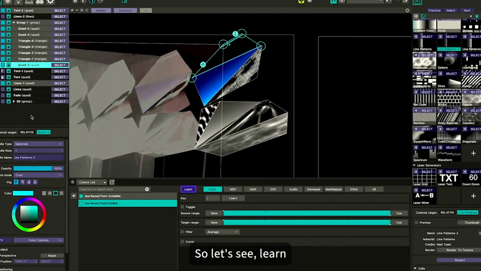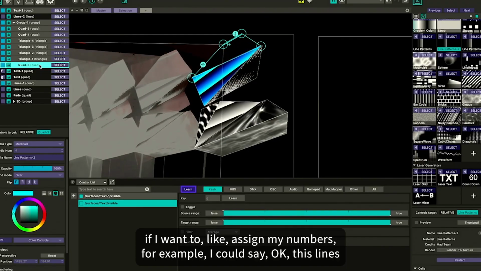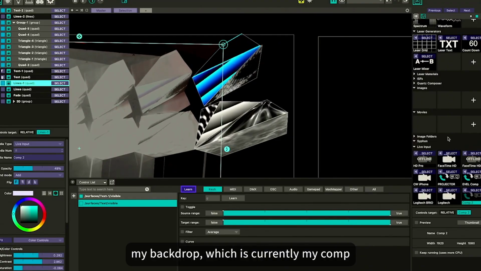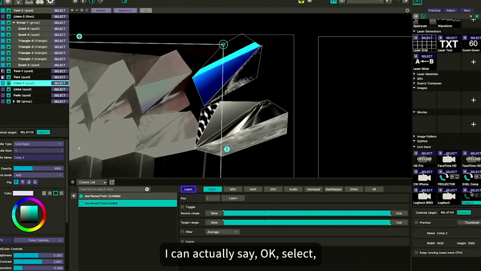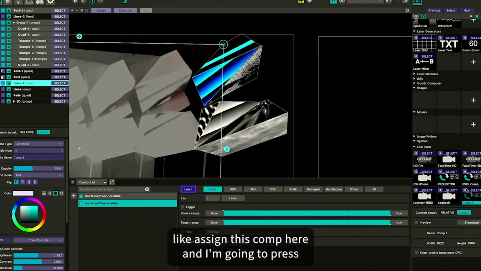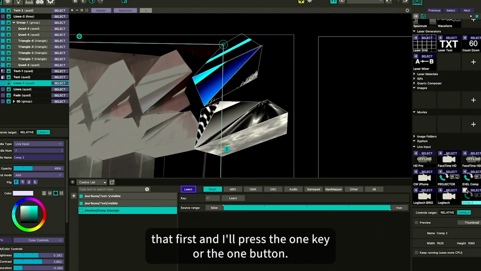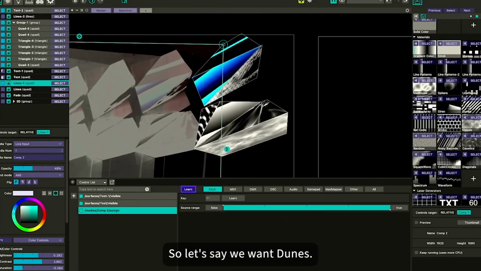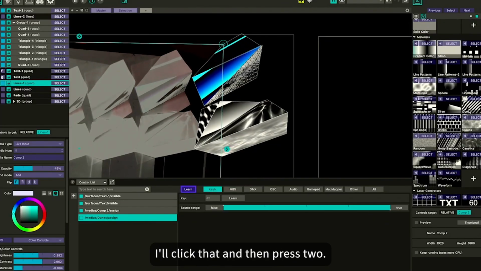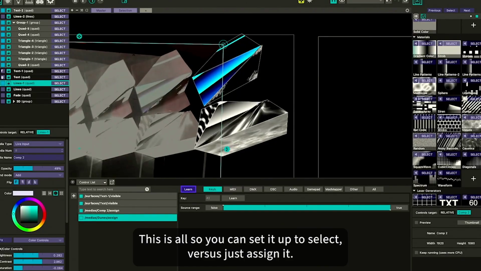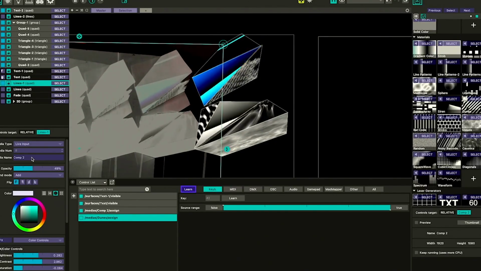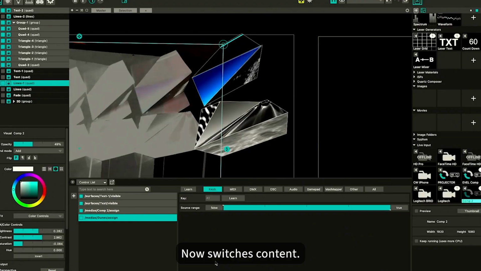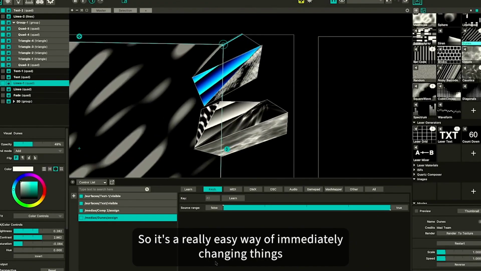So let's see, learn. If I want to assign my numbers, for example, I could say, okay, this line's my backdrop, which is currently my comp. I can actually say, okay, assign this comp here, and I'm going to press that first, and then I'll press the one key, or the one button. And then let's set it to something else. So let's say we want dunes. I'll click that, and then press 2. You can also set it up to select versus just assign it. And then I'll go like this, press 1, press 2, and now it switches content. So it's a really easy way of immediately changing things.